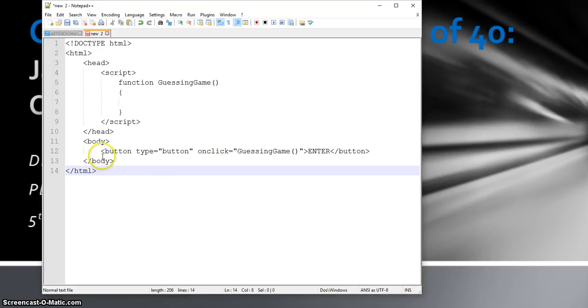And now to fire up that JavaScript function, in the body section I've got a button type, which in actual fact is HTML. I'm going to have a button, and when they click on the button, the guessing game function will fire off, and the button's going to show Enter. That's the end of the button function. So we're ready to get started on that game.